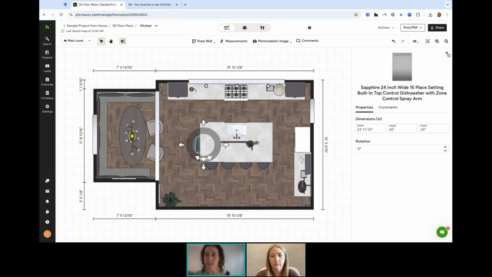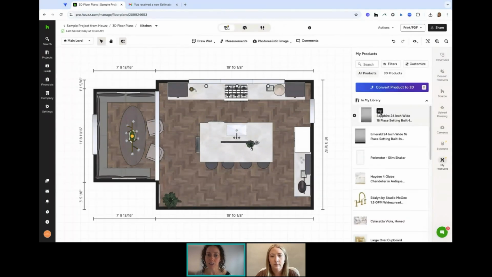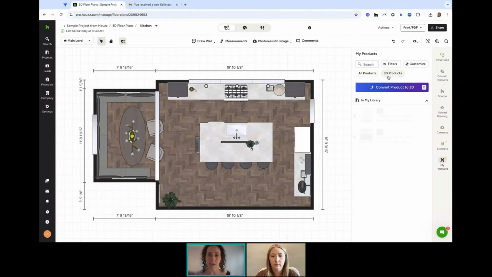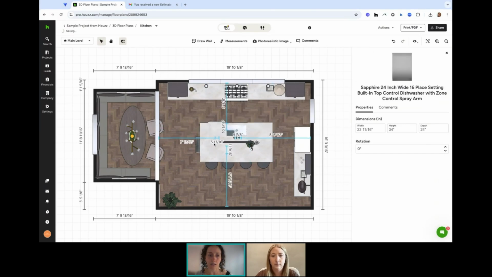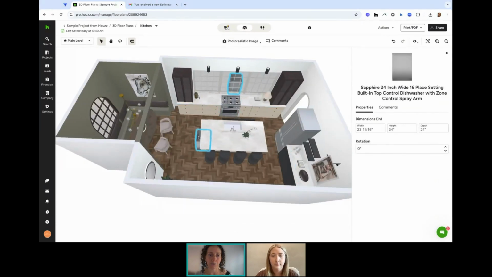And then, sorry, I'll go back here. You can see here, this says 3D. So this one was already converted. And if you click up here to 3D products, that will also show you the 3D products that you now have accessible within your library. And then you can add them just the way you would other products, add it here, click into it. You could see it in the dollhouse view, for instance.